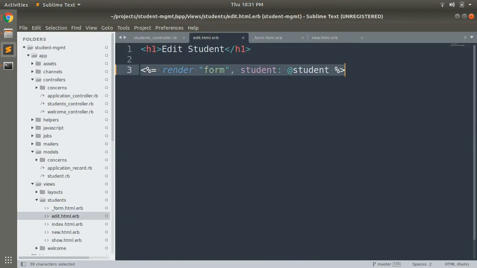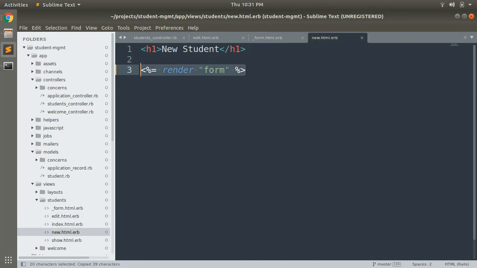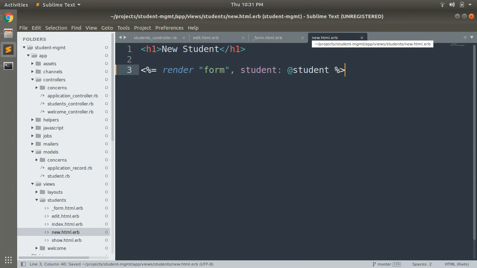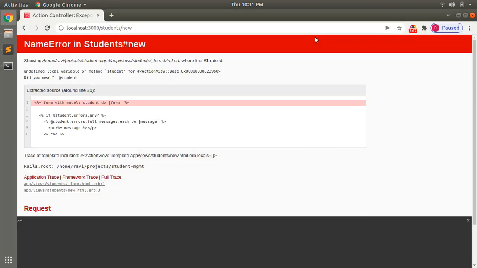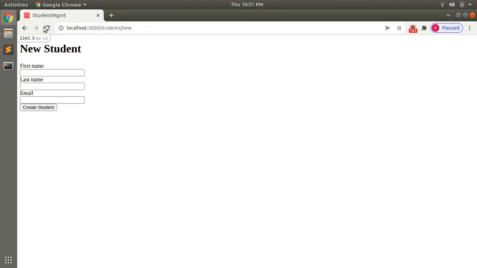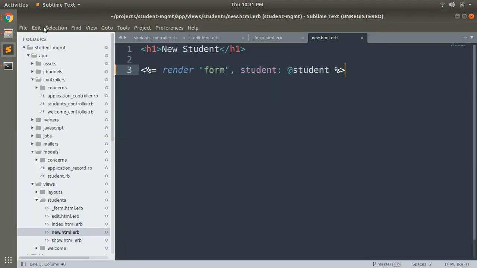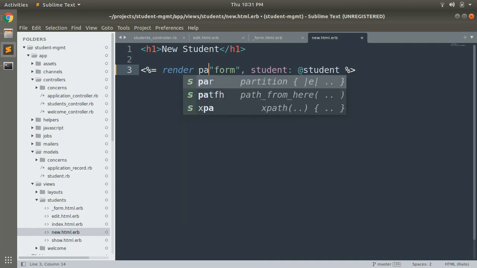Copy this from here and do the same thing here. Save it and now refresh your page. Okay, so here you can see how local variables work for the partials. Now, another way of passing local variables is that you can do it like this as well.